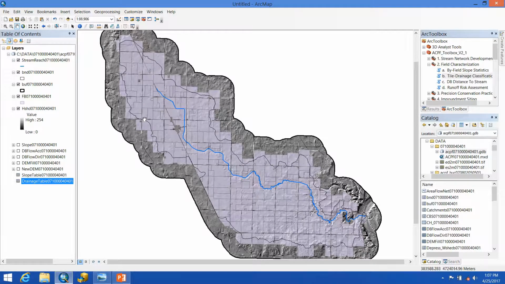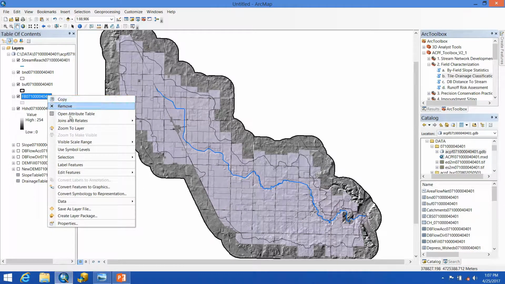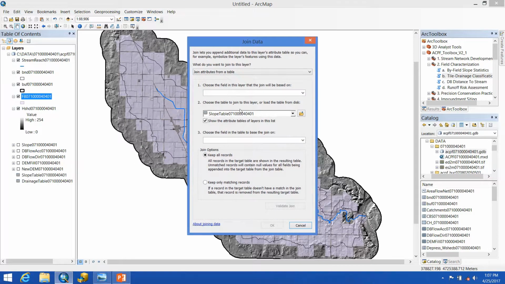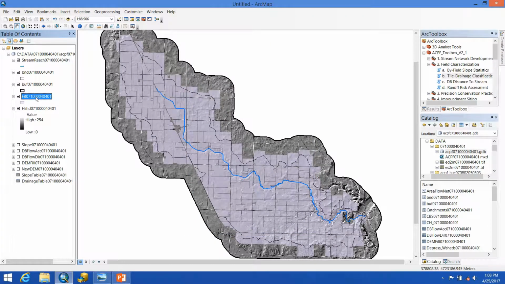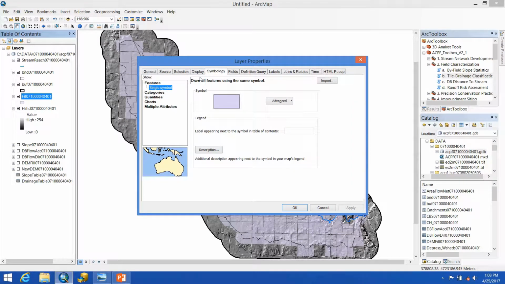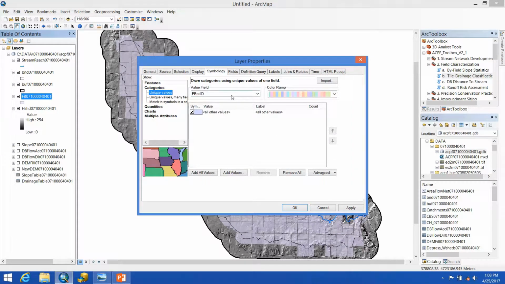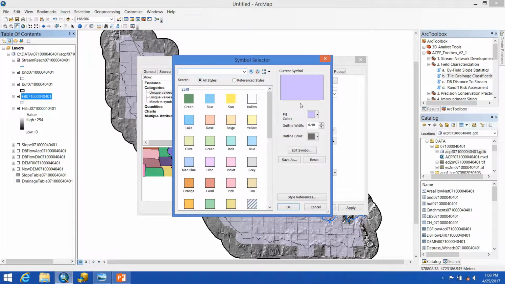So let's visualize this tile drainage table. We'll do that by creating another join with the field boundary feature class. So we right click, Joins and Relates, Join. This time we're going to select the drainage table. Still going to use that field boundary ID, and hit OK. Then we'll go into the properties, symbology, go to categories, and we're going to choose that drained field. Add all the values, and take some time to symbolize it however you see fit.